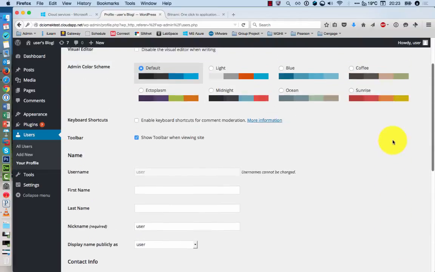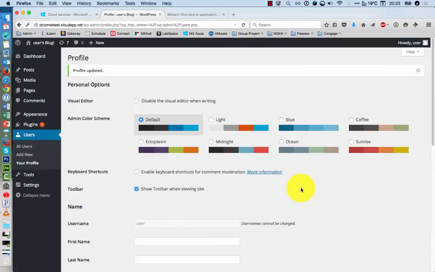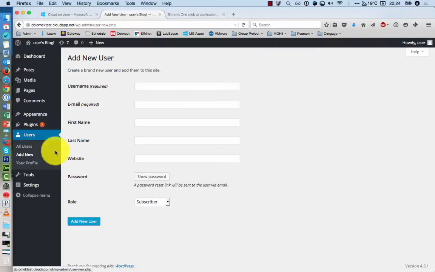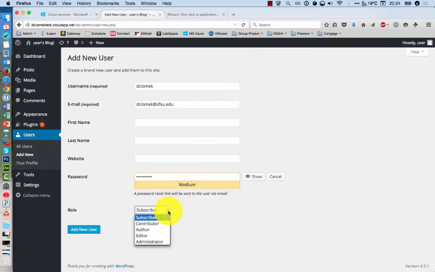That said, I'd better memorize or write that password down or create additional users. So let me actually create a new one here and make sure that this new user, if you create one for yourself, is going to be an administrator.